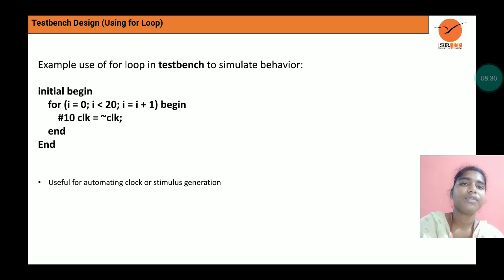Testbench design using a for loop. Example: use of a for loop in testbenches to simulate behavior. initial begin for (i = 0; i < 20; i = i + 1) begin. This is useful for automating clock or stimulus generation.